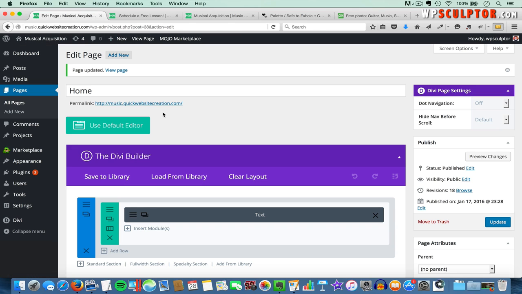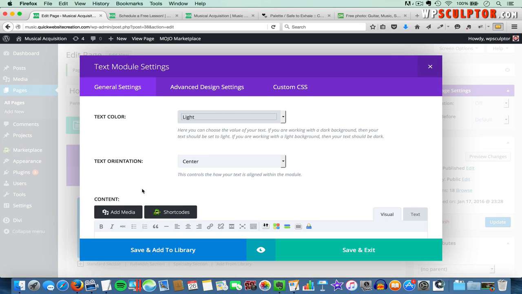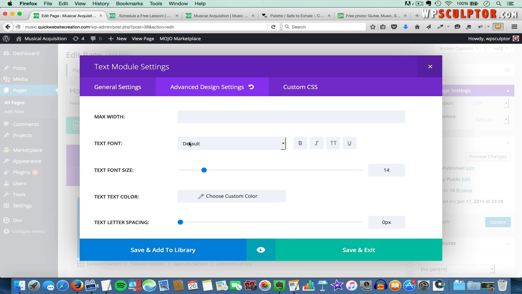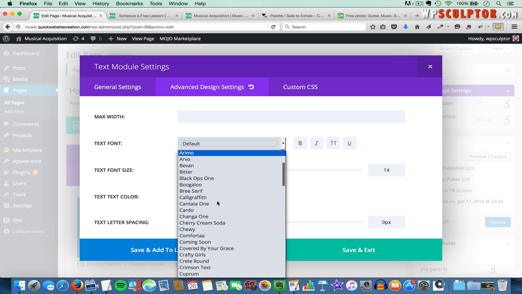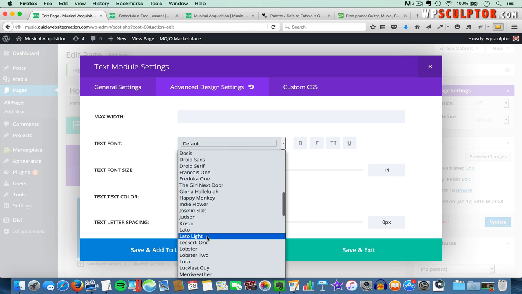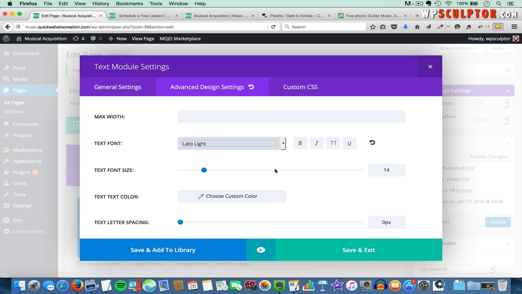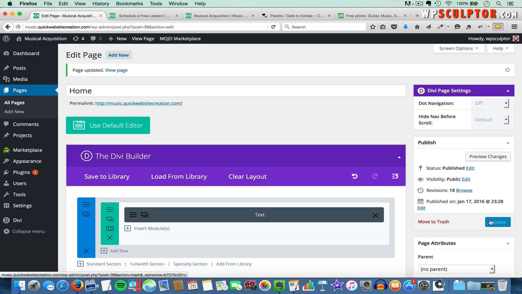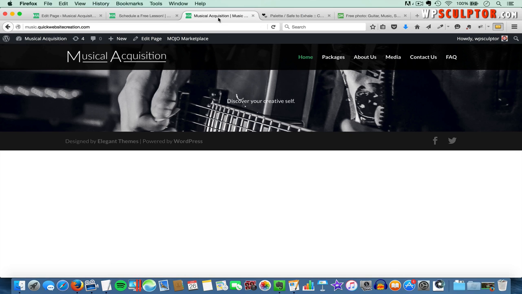So we'll go back to our back end and click on the module settings button here for the text module. And then we'll switch over to advanced design settings, and I'm going to change the font to Lato Light, just like our page titles. And then for the font size, I'm going to bump this all the way up to 60, actually a little bit larger than our page titles. And then I'm going to click on save and exit and update the page and view the front end and refresh.